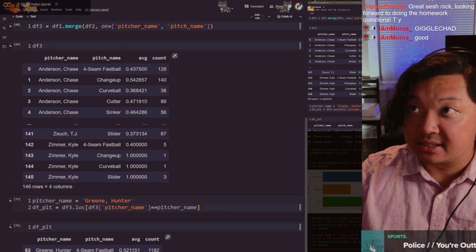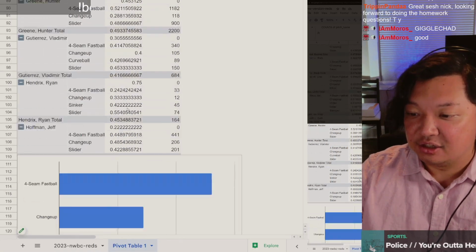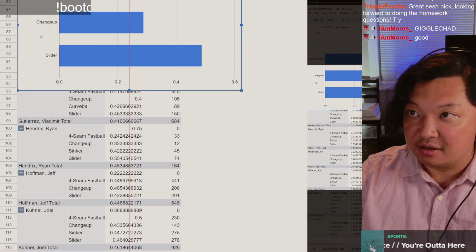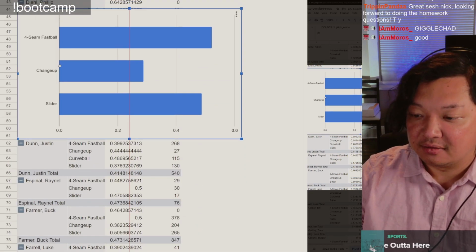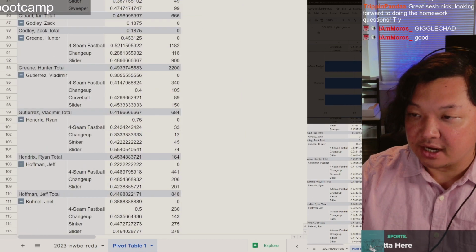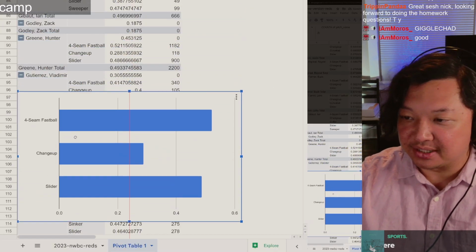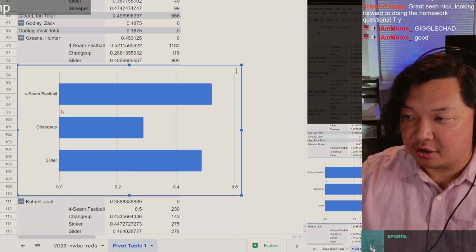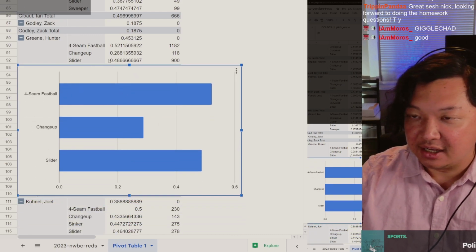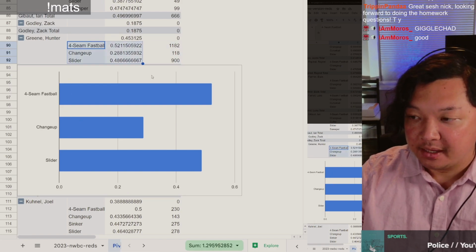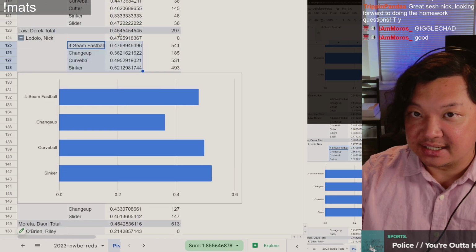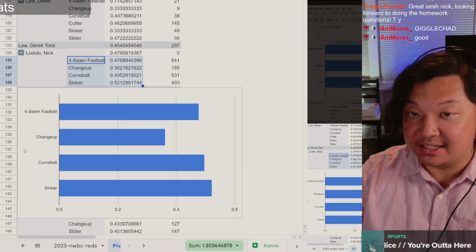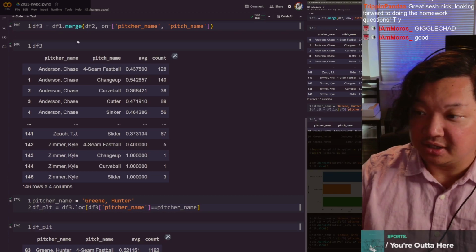And then that was synonymous to the graph we made also in Excel, right? Or not in Excel, Google Sheets. Excel too, you can do this in Excel. So for Hunter Greene, we created this bar chart, and we're using this data right here. We did this again for Nick Lodolo, using these cells here to create this data visualization, this bar chart.